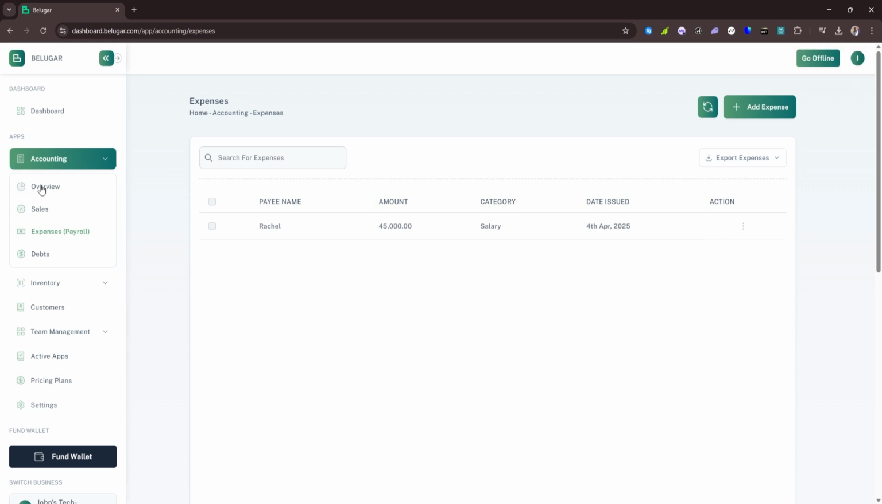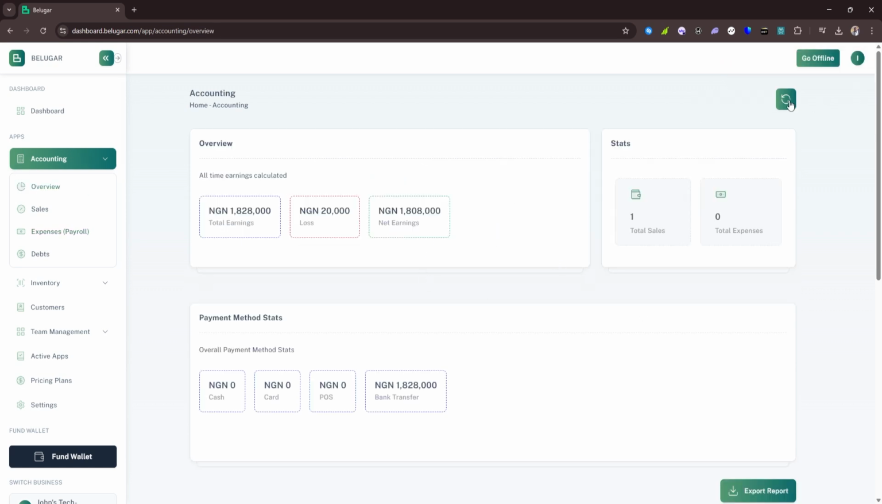Now, if you head back to our accounting overview, you can see now that we made a total of one expense and a loss. This treats it as a loss because it's actually going out of your business and it's not rewarding the business an actual value of cash.